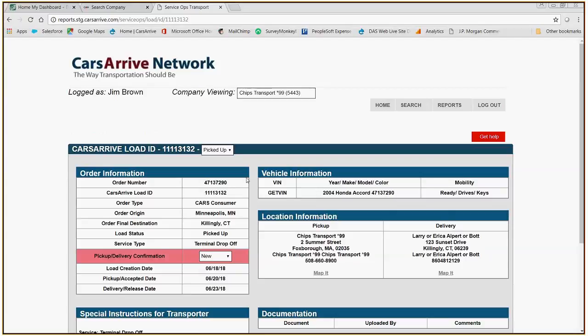This one is actually in picked up status because it has been picked up. But in this case, we see that it came from Minneapolis, Minnesota. We have all the order information here. It's going to Killingly, Connecticut. And again, you have the same functions here for scheduling on the destination end, whether it's an attempt to make a call or confirmed. And then when you hit confirmed, you can put in the window of arrival on that. So this will give you that opportunity.